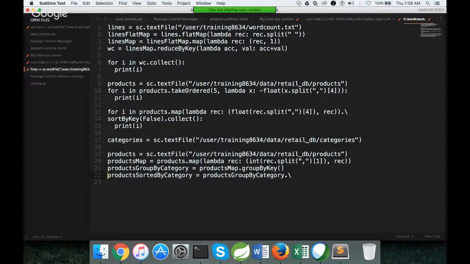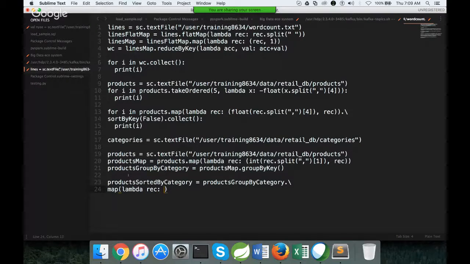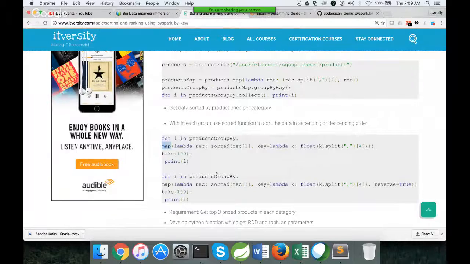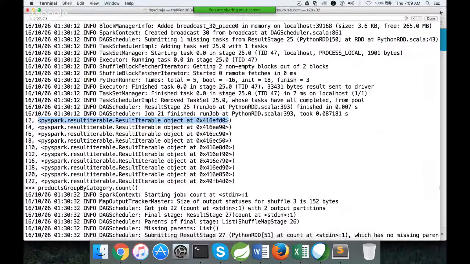I am writing in multiple lines. Here we have to apply the map function. As part of the map function, we will pass each of the records of this RDD as the value. So this record represents each and every record. And what is each and every record? It is nothing but this one, which has the category ID as key, and all the products under that category in the array or list.